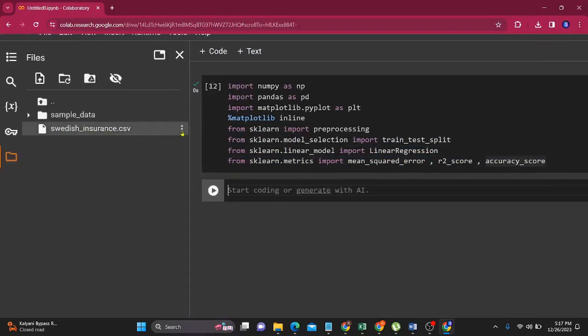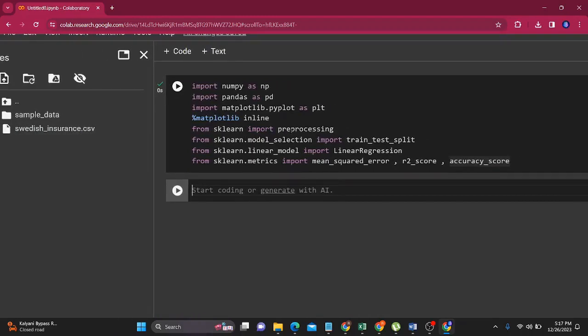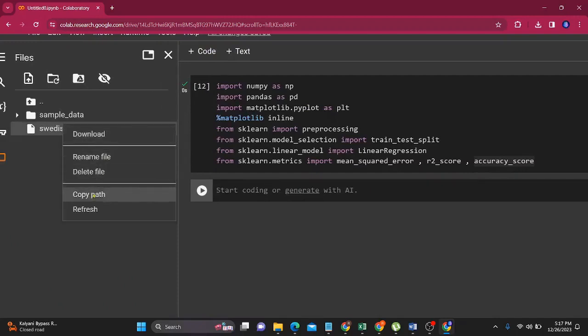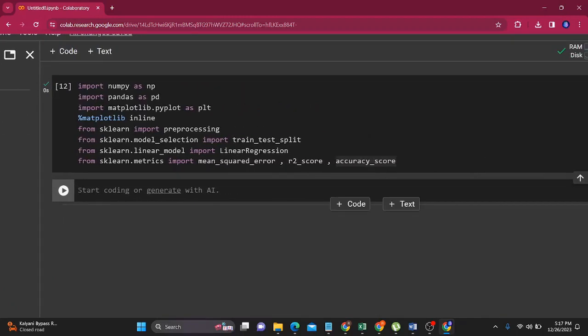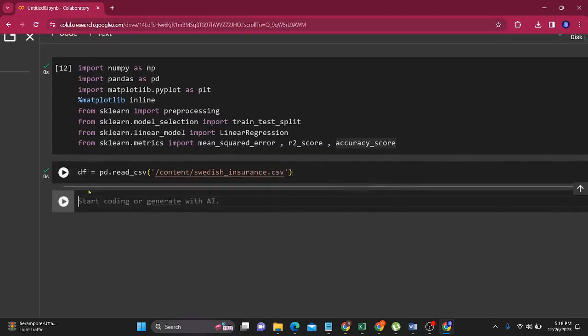I have uploaded it in the Google Colab. While reading the data, you must mention the location of the data where the data set is stored. Okay, so I'll just hit these three dots and copy this path and proceed with my data reading. So this is the variable df equal to pd.read_csv, and here I'll quickly paste the path of it. Now the data set has been loaded up.